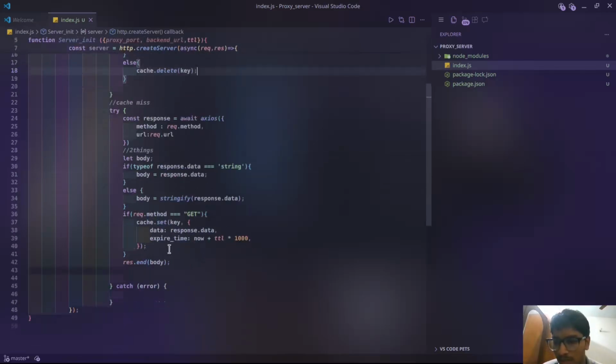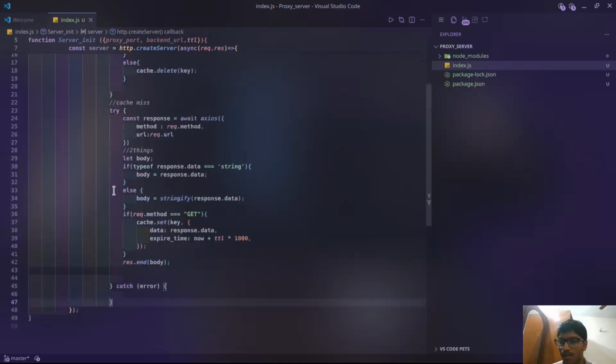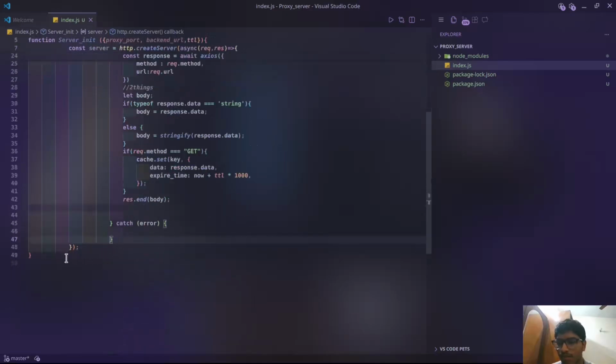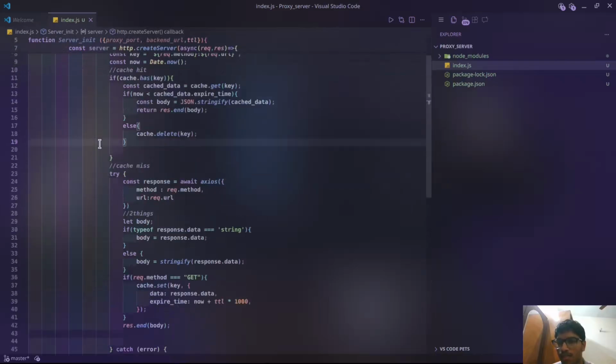We will do something else also, but I'll make some cache error things. Another thing that is left is, we have created a server, we have to make it listen to some port, and this port will be the proxy port.